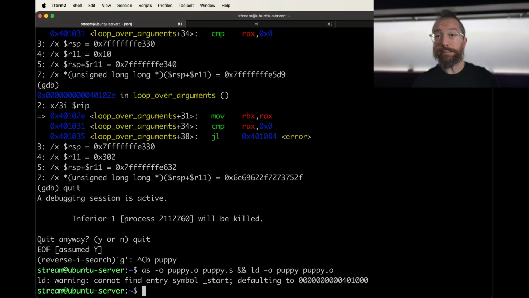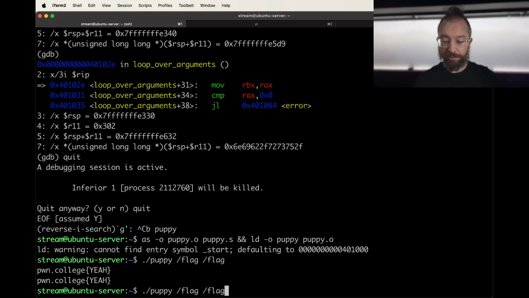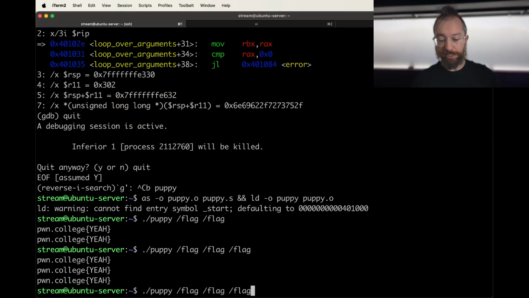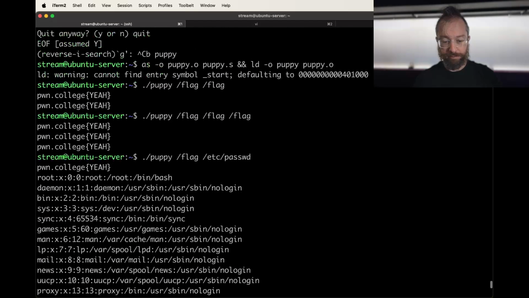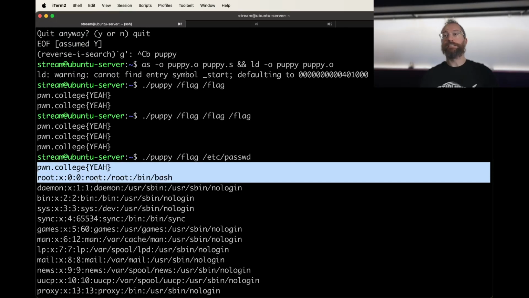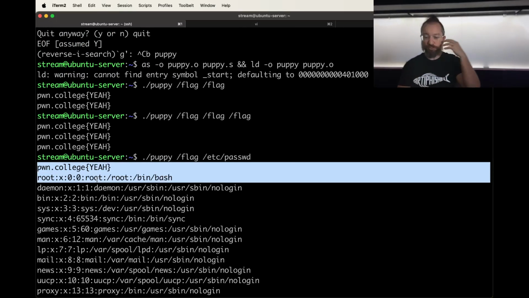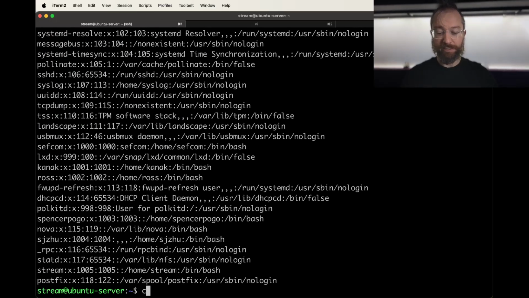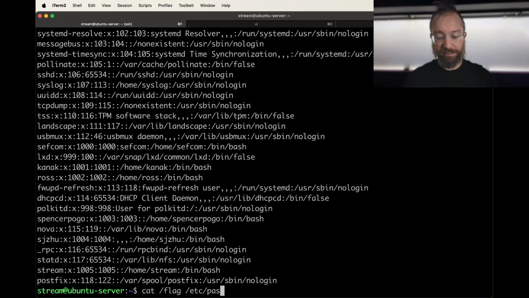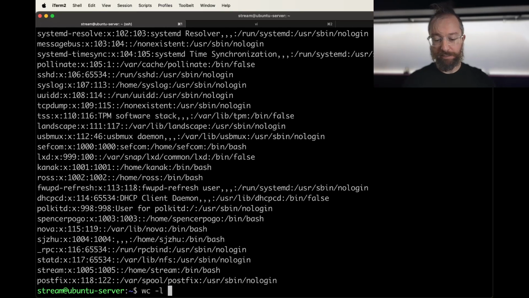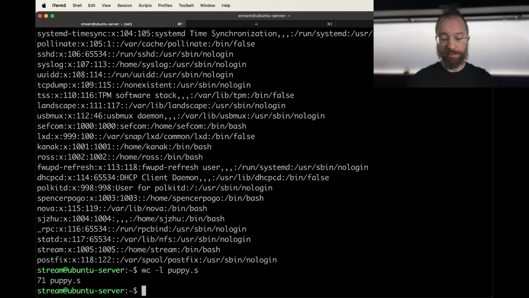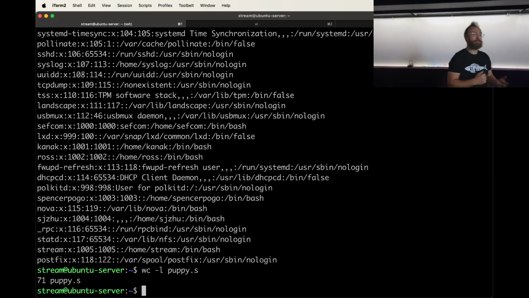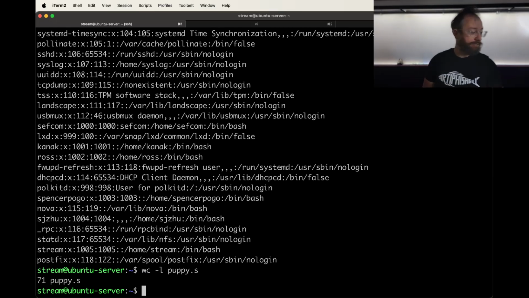Awesome. And let's see. Woo! Awesome. It works. You read multiple files. We've just recreated cat in 71 lines of assembly, including comments and everything. How cool is that?